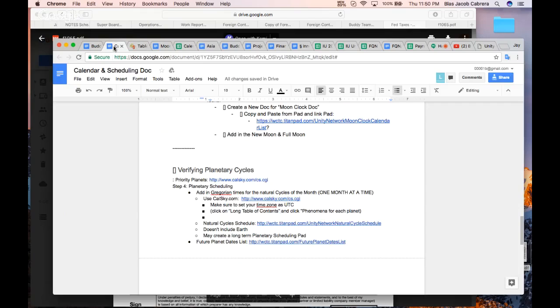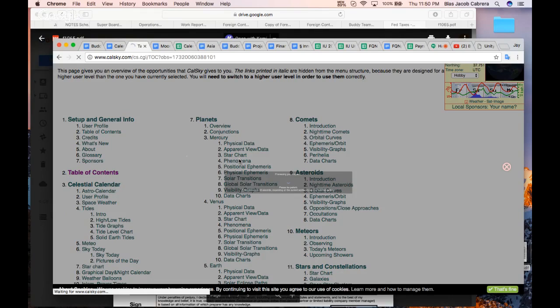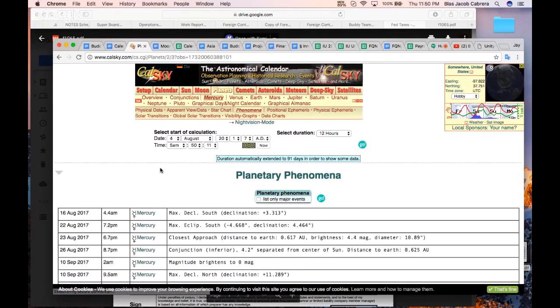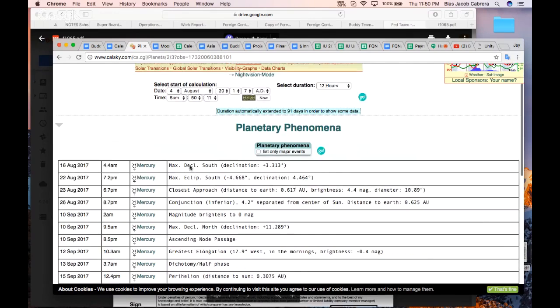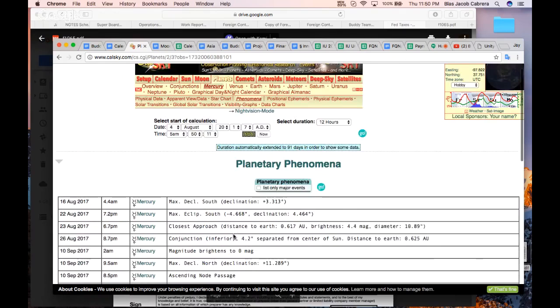Let's double check to make sure this is correct. Phenomena, okay? So phenomena for each planet. So you click on the phenomena button, and we're doing Mercury right now, so we're going to do Mercury. And then it's going to have all the Mercury information for the next 12 hours. That's weird. August, September. It looks like it's going through October. So let's just go through the end of the year.